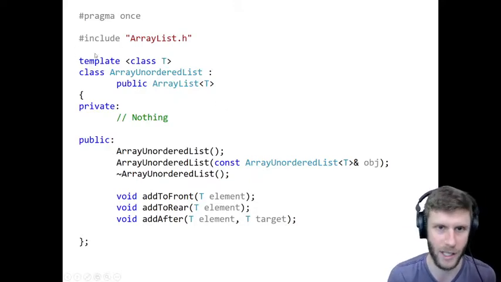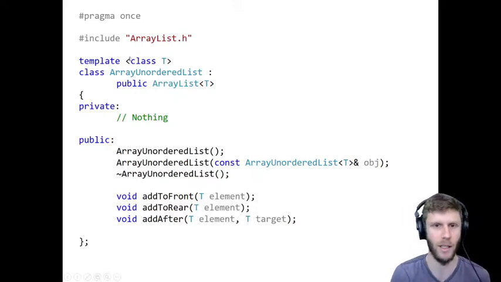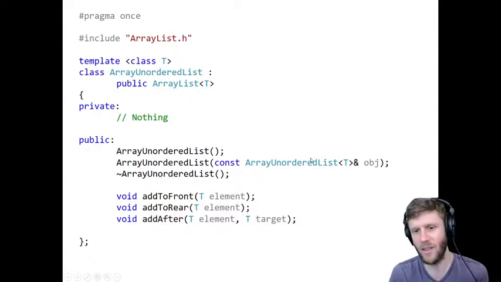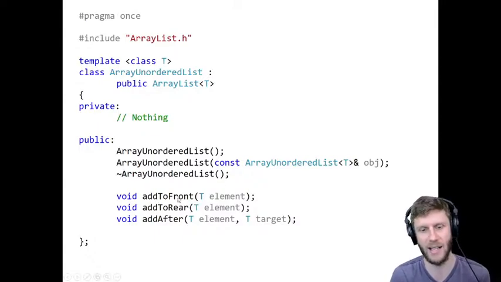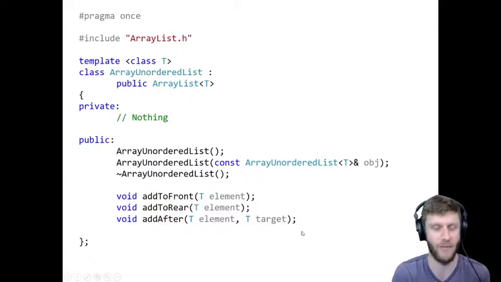So an array unordered list, what are we going to want? Well, okay, it'll be generic. We'll inherit from array list. Nothing extra. And then we'll have our constructors. And then we only had the 3 different adds, right? We had the add to front, add to rear, add after.